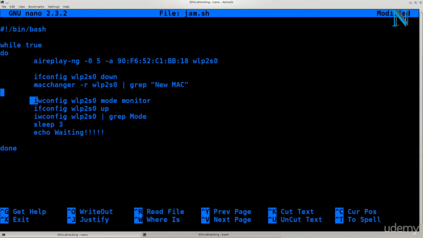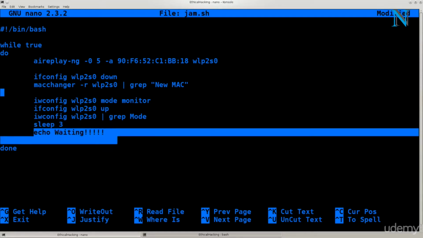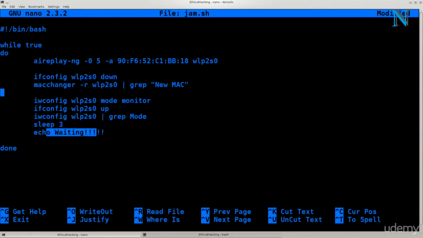And then I want you to reconfigure the mode of the wireless interface to monitor again. Bring it back up. Tell me that the mode is monitor when you grep it. So in order to confirm it, go ahead and sleep for 3 seconds. And while you're sleeping, echo waiting. I don't know, I just wrote this down for some strange reason.